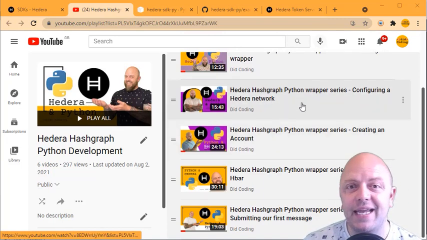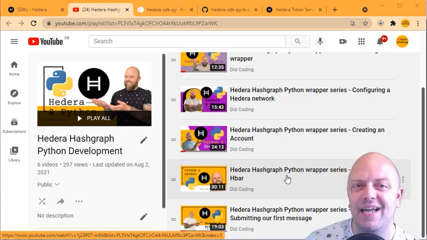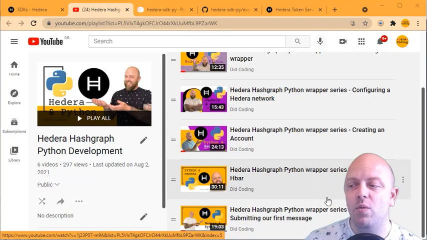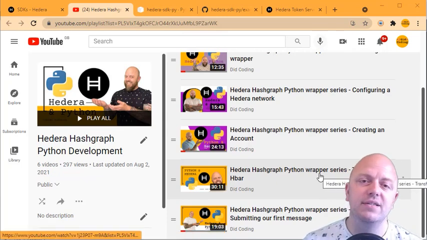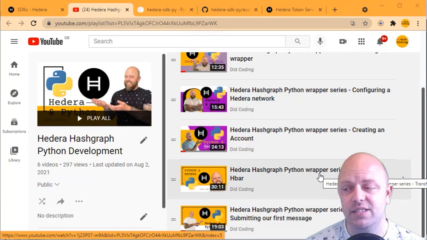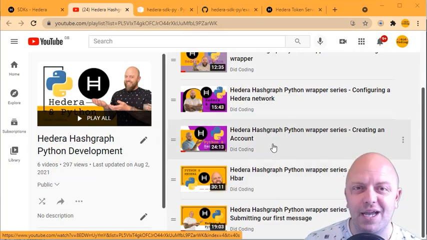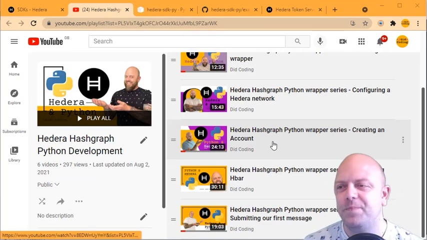Then we're creating accounts. We're transferring HBAR. So if you don't know, HBAR is Hedera Hashgraph's native cryptocurrency. And then we're working with the Hedera Consensus Service. So we're using the HCS to send messages, like I say, on their consensus service. So that is the end of their getting started tutorials. So like I say, we'll be moving above and beyond that now.